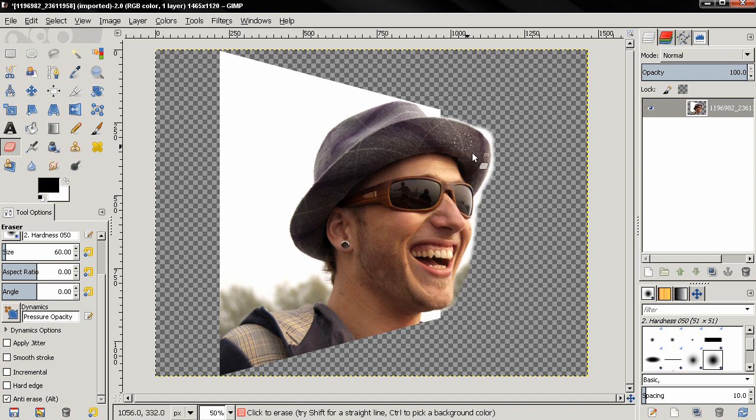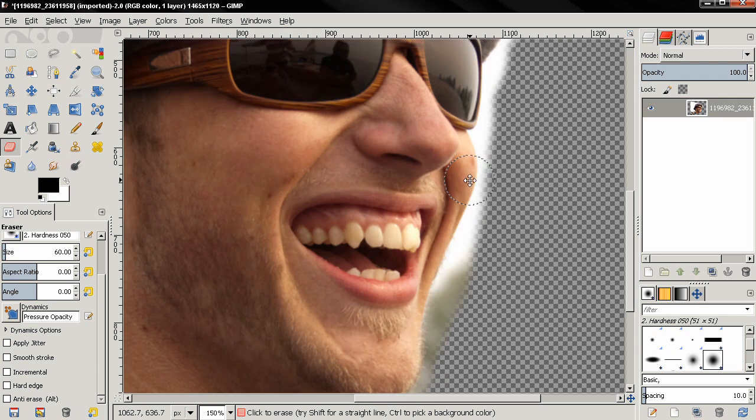So after we do this, I'm going to deselect the anti-erase option and zoom in, make the brush smaller, and start erasing. If you make a mistake and erase part of the face, you can use Control Z, but if you notice it later, you can always turn on the anti-erase option and paint back the face.